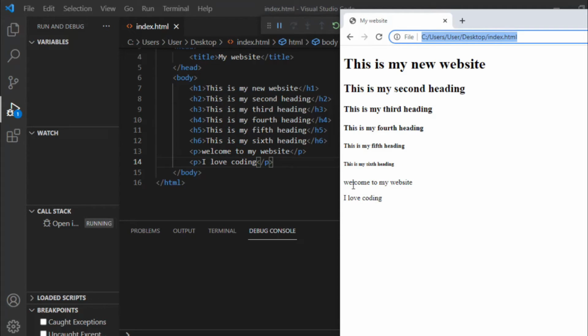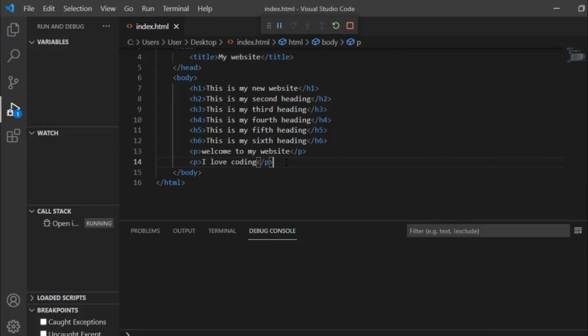And then you can see my paragraph text which says welcome to my website, and then the next paragraph text which says I love coding. So that is one thing about the heading, and then the paragraph text. Now let's say I want to put a link in this HTML page. So how do I do that?